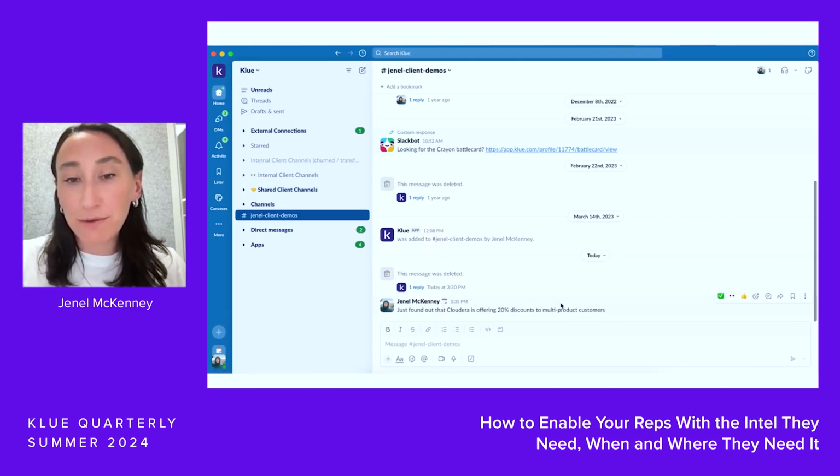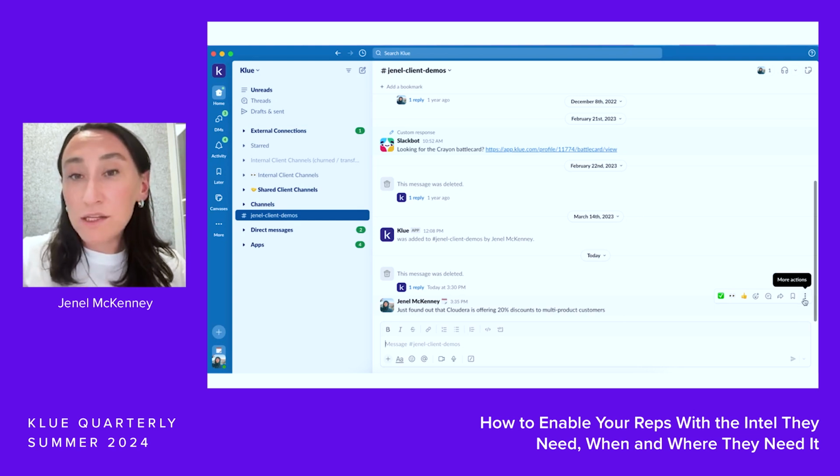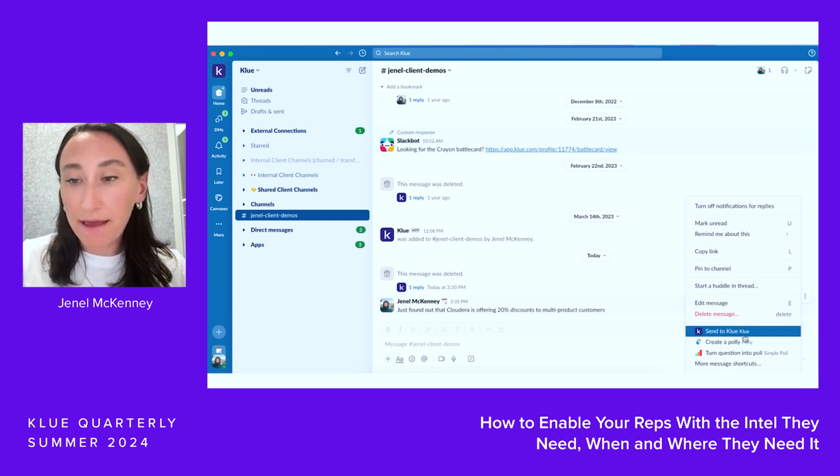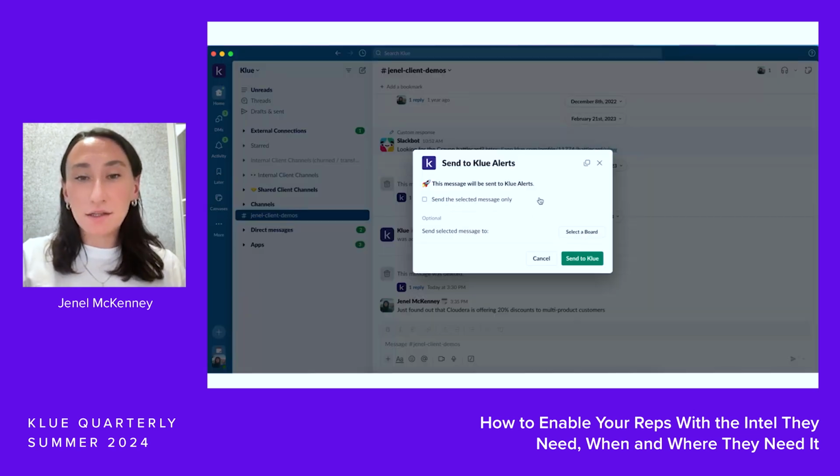The first thing I'm going to show you is how information can actually be sent from Slack into Klue. Once you have your Slack account linked to your Klue account, your reps will have the ability to send that information from a Slack message into Klue by clicking more actions here. And then they'll see here under the shortcuts, send to Klue. If they don't see it, they just click more message shortcuts and search for it. Once you click send to Klue, it notifies them that this will be sent to Klue alerts, where you as a curator would be able to review it and potentially share it out in a newsletter or share it out with the broader team.